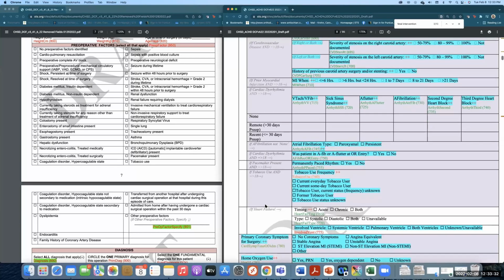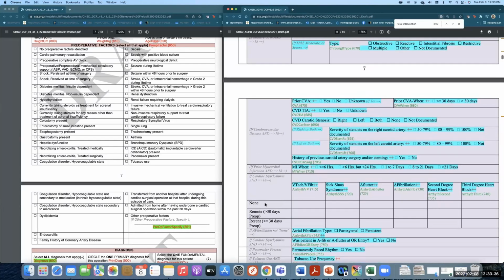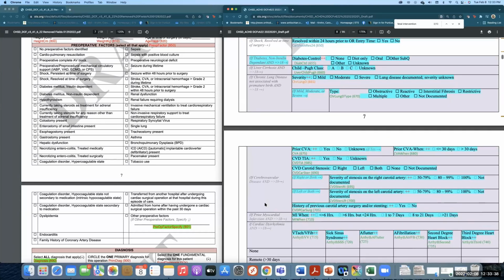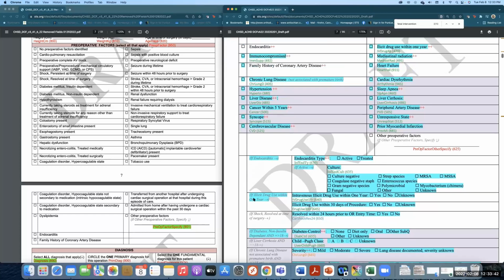You'll see that these are all options that are up above in the pre-op factors. If you select one of those options, then the children fields are going to open. So if you select endocarditis, this is available for all patients. If you select endocarditis, then the additional fields that are going to open will be endocarditis type. Is it active? Is the patient currently having positive cultures?